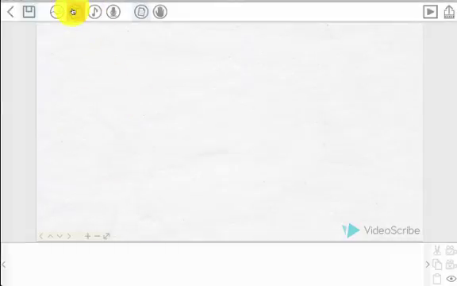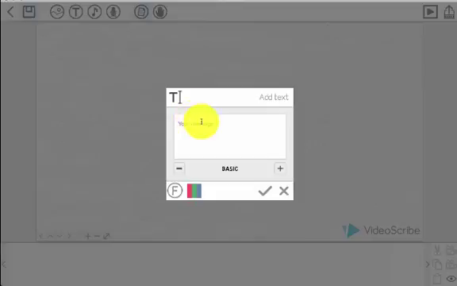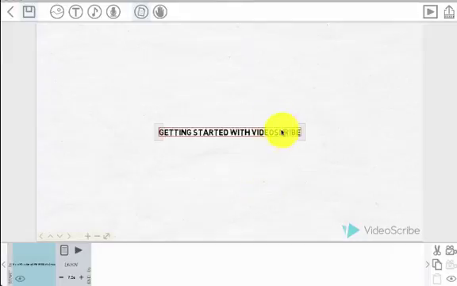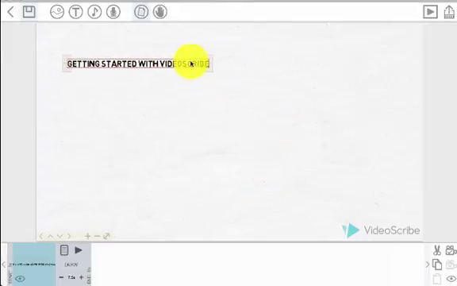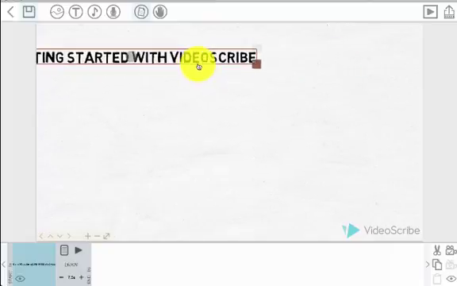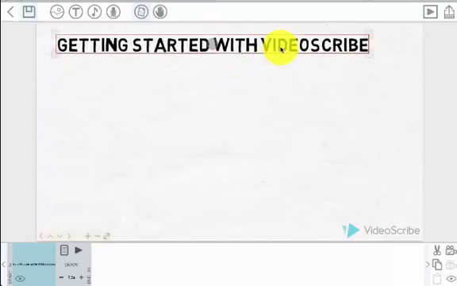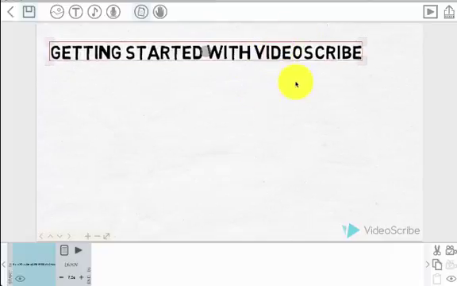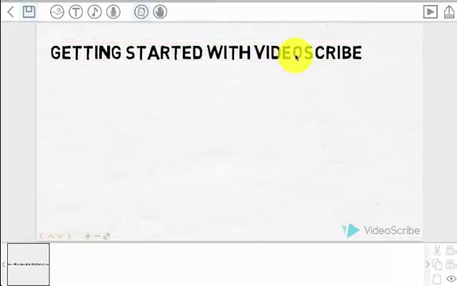Why don't we start by adding some text? So, getting started with VideoScribe. And then you choose your font here by clicking the F. So you put that in and move it anywhere on your canvas that you want. You can resize by just clicking the corner and scooting it in and out. And so now, by default, this is going to handwrite that text.